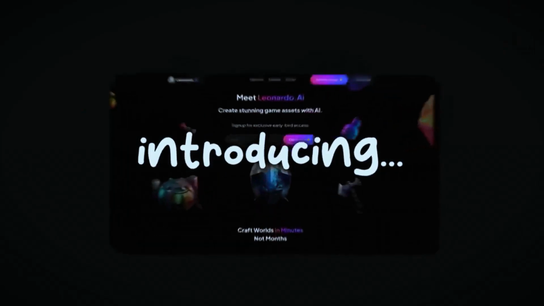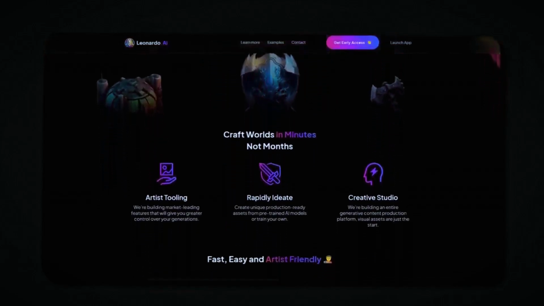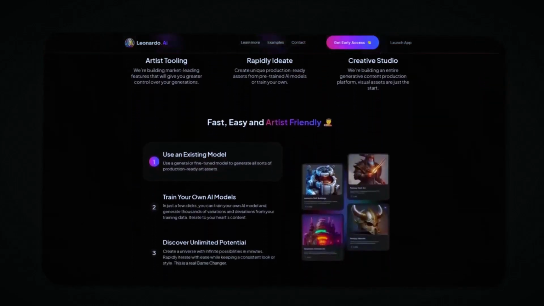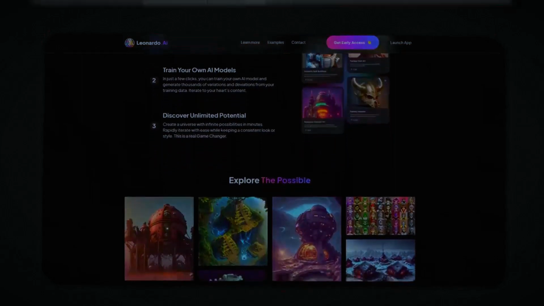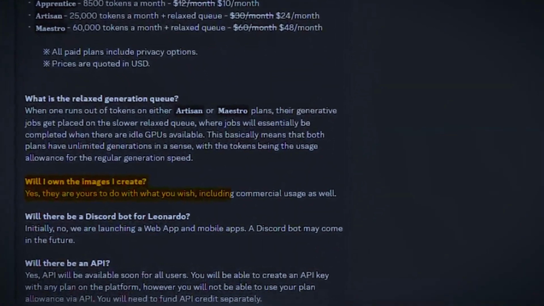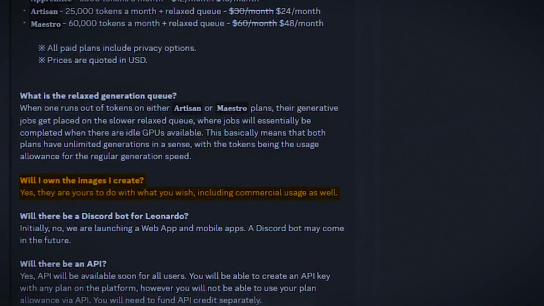Introducing Leonardo.ai. This AI has recently been updated and has the capabilities to compete with such tools as Midjourney. And the best part, you don't require a plan to use your images commercially. Of course, there's going to be quite a learning curve from Midjourney, but if you're on a budget and you're just starting out, this is definitely something to check out.